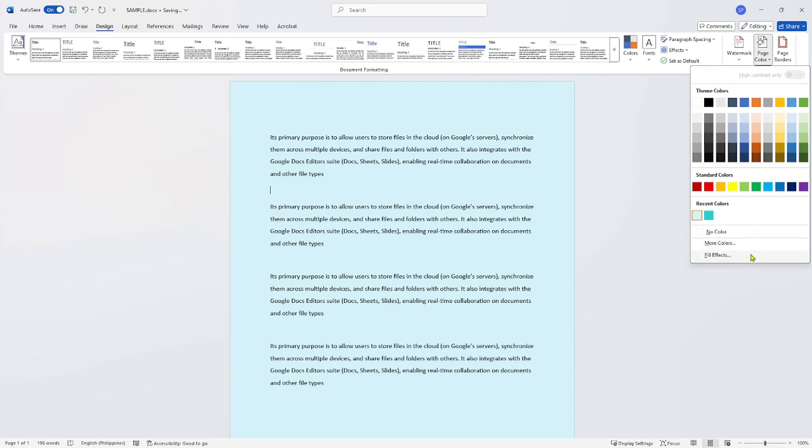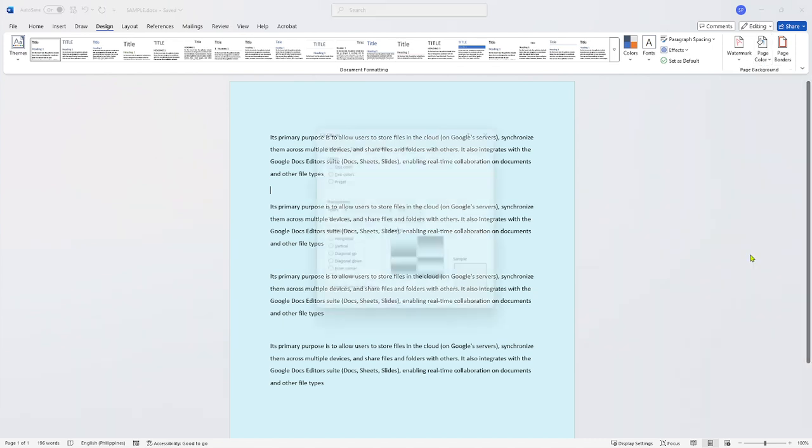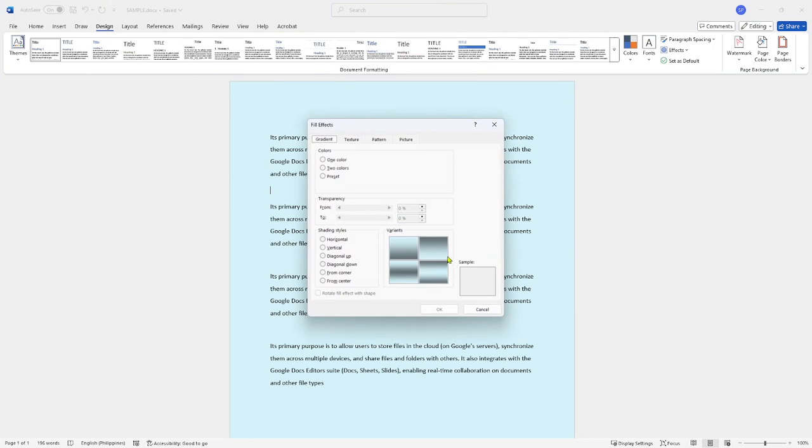If you're feeling even more creative or want something different from a flat color, you'll want to explore the Fill Effects option, also located within the Page Color menu. Clicking here opens a new window offering a variety of interesting choices. You can opt for a gradient, which blends two or more colors together for a more dynamic look. Alternatively, you can use a texture, pattern, or even a picture as your page background. This can make your document stand out, especially for presentations or reports where visual impact is key.